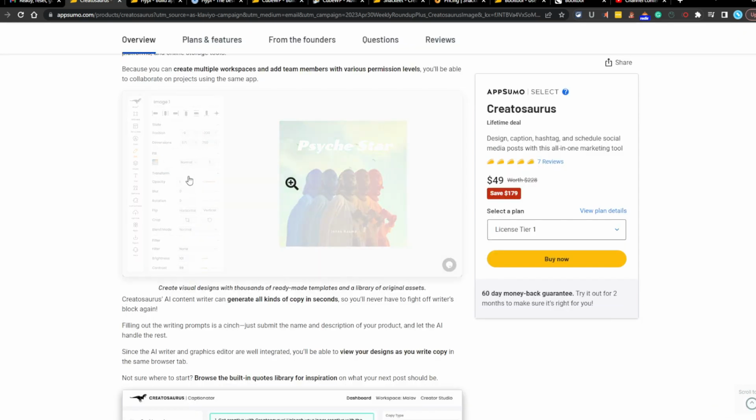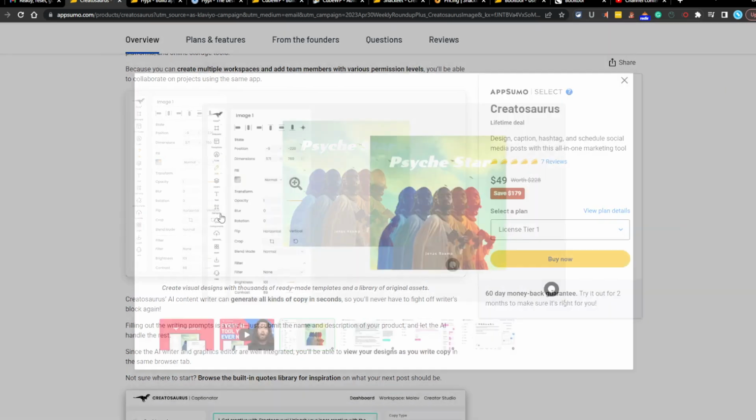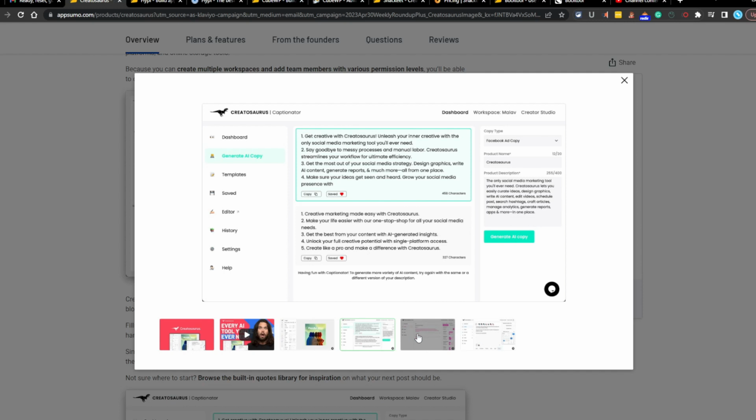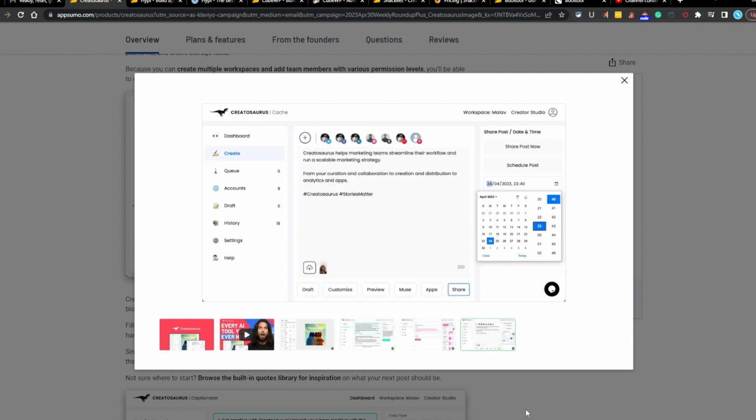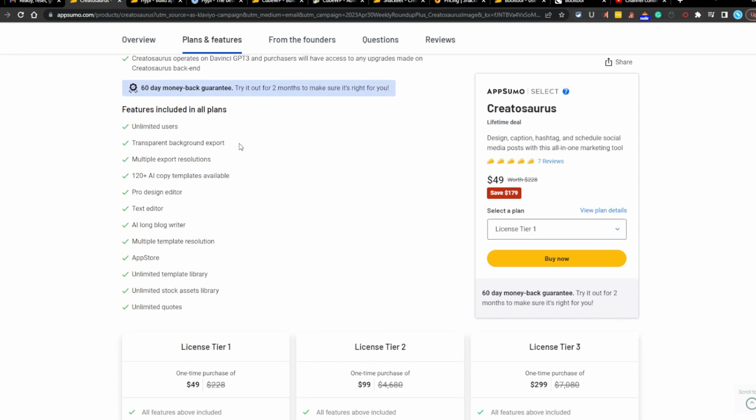Looks like a little more complicated than what Canva is. Not in love with the look of that, but I've seen worse. There's the AI copywriter, the hashtags. You just put it all together. Okay, and you just select which one you want to add it to. I like that. Okay, so let's look at the features. You get unlimited users, transparent background export, multiple export resolutions, 120 plus AI copy templates available, pro design editor, text editor, AI long blog writer. That's interesting.